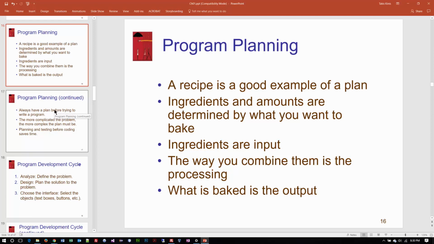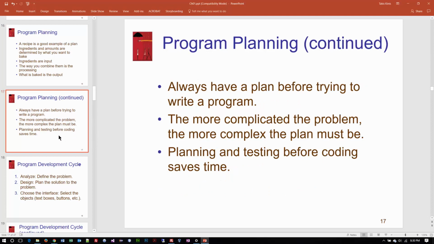So that's a good one to keep in mind. And notice here, I like the first bullet on this one. It says, always have a plan before trying to write a program. You do not jump straight into the code.